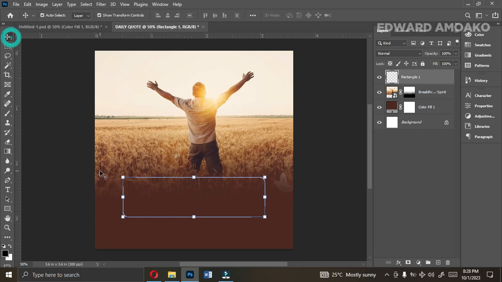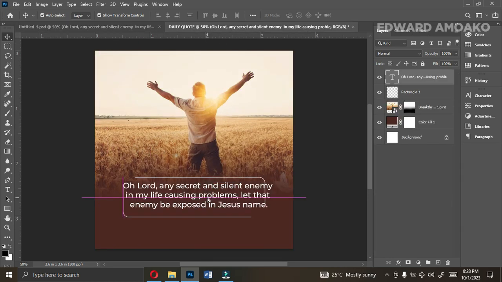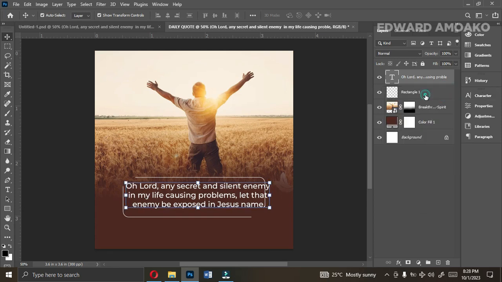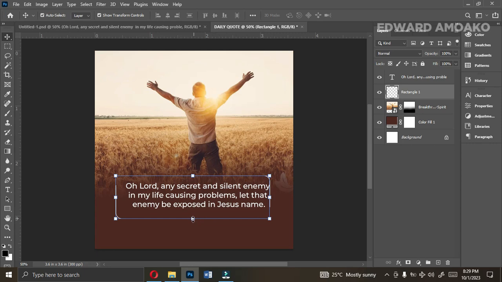So this is what I have, and this is what you are going to write there: Oh Lord, any secret and silent enemy in my life causing problems, let that enemy be exposed in Jesus' name. You can just copy and paste. So I'm just bringing it here. If you are designing for your church, the font that I use is Montserrat, so I can just leave it at 10 just as it is. And then with the rectangle, I can just enlarge the rectangle like this, and then close this part.